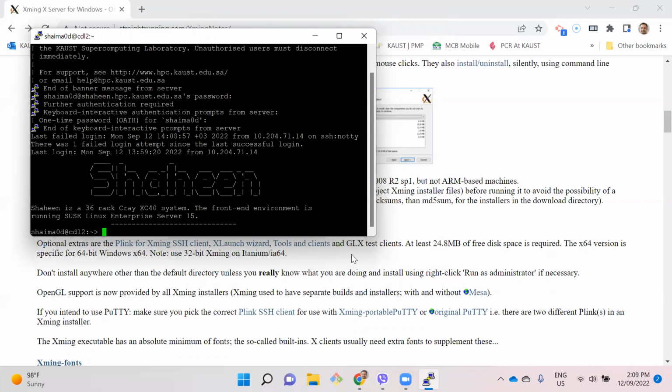We are in Shaheen now. Let's test if we can open an X11 window application. For this, I'm going to open a graphic editor, which is called gedit.